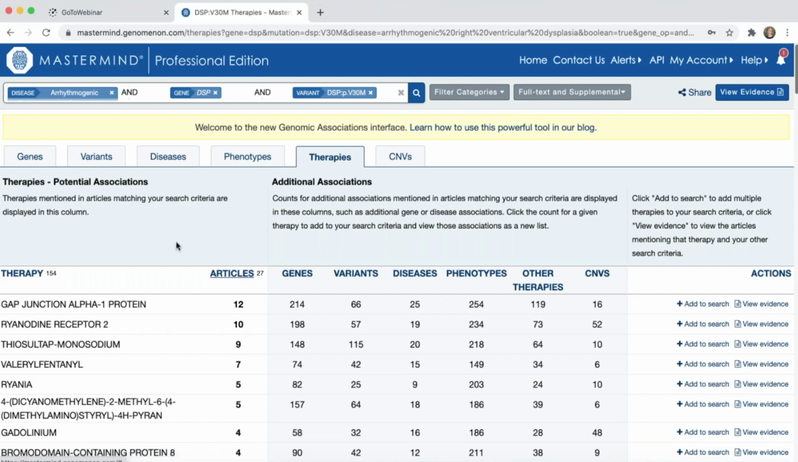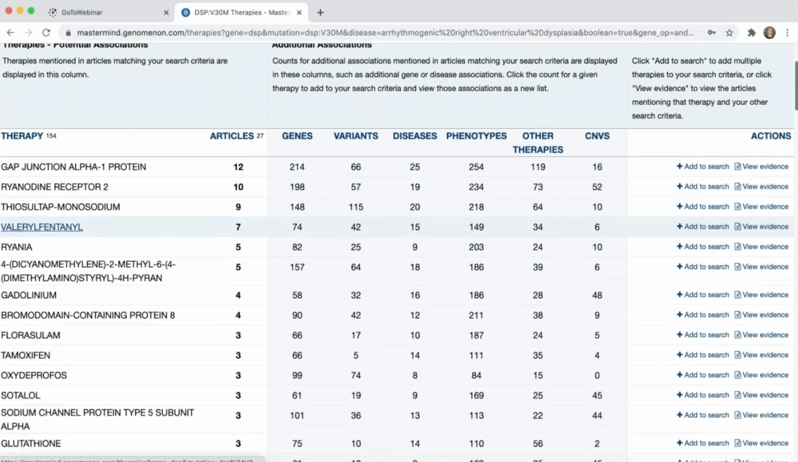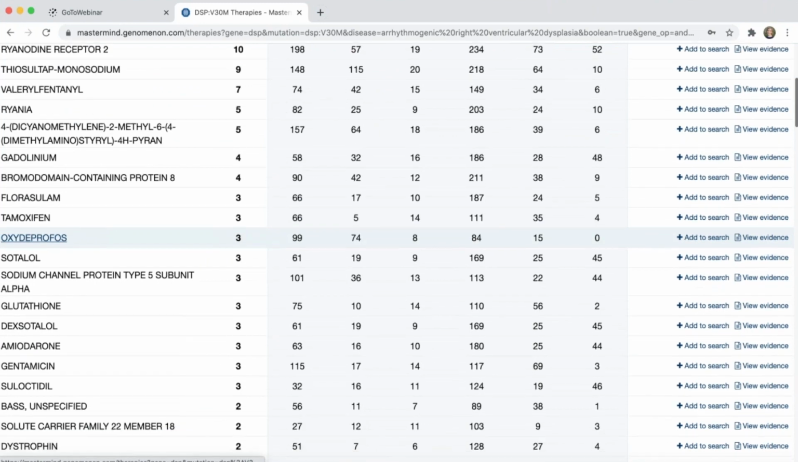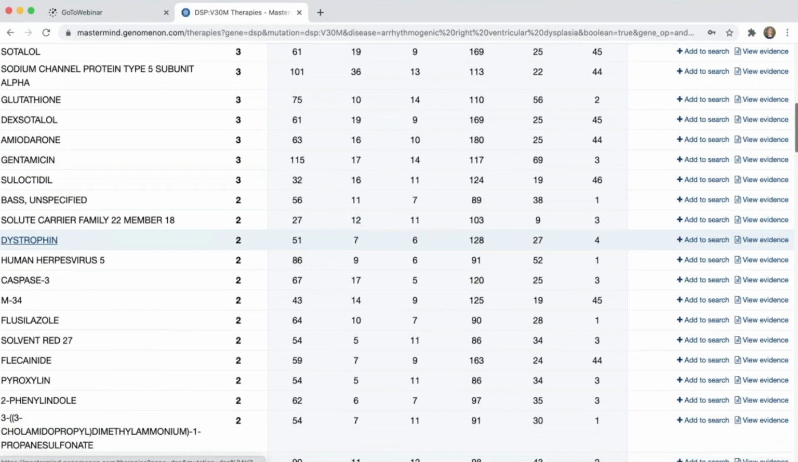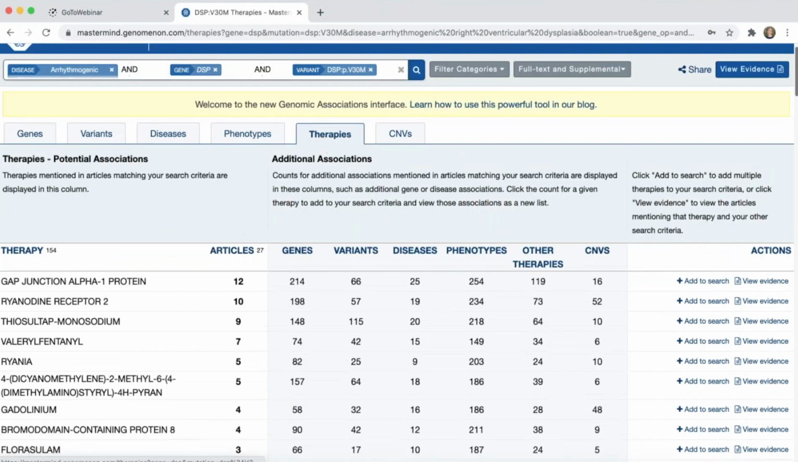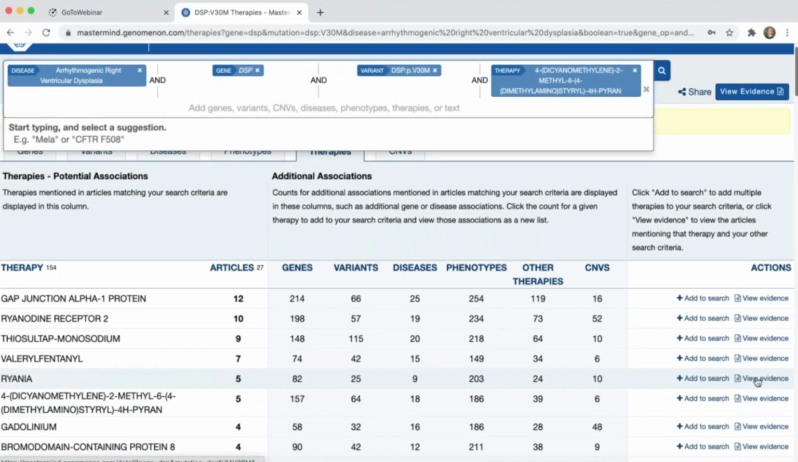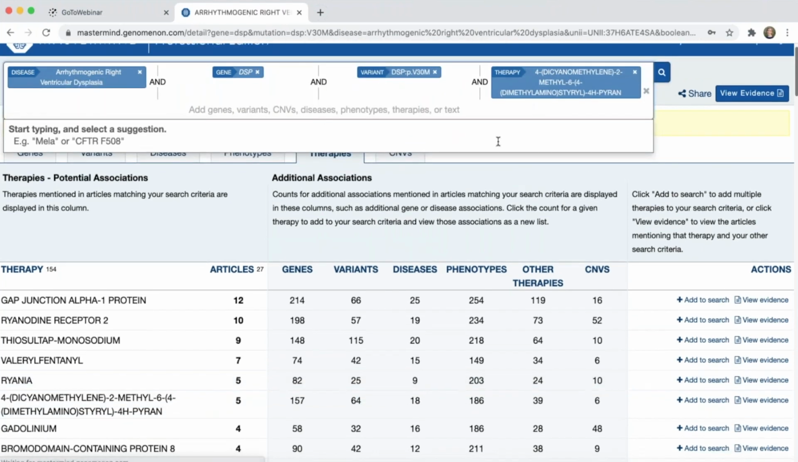So now I'm brought to a list of therapies that are mentioned within the same articles that contain my 3 parameters of interest. And this allows me in a more exploratory fashion, such as like research, where I'm not really sure of what I'm looking for at the outset. Now I can peruse these different therapies and decide what to explore from there. So again, at any point, if there's one that I want to now add to my search, I will just click Add to Search, View Evidence. And then you saw that it was added here at the top.